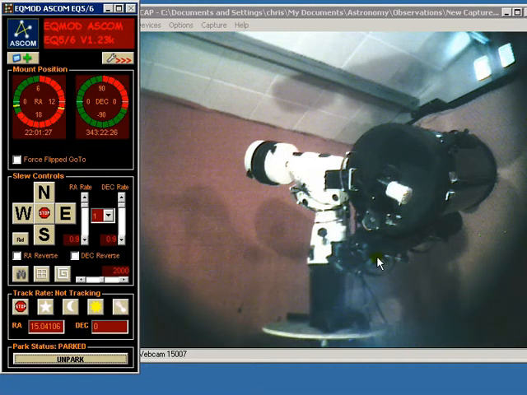I mean, this one is fairly close to my mount. If I was at any other declination, there might be a risk of a collision. So it's not safe to move the declination axis once I'm beyond that limit position.